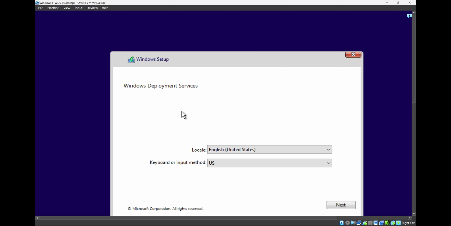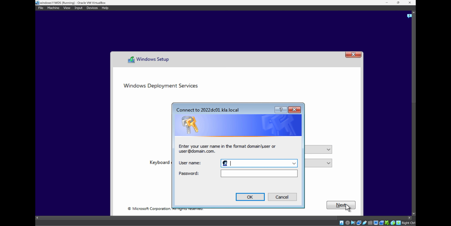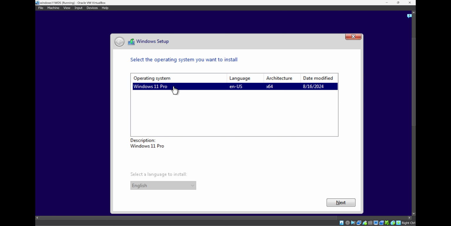So this is the Windows Deployment Services for a Windows 11 installation. So we're just going to click on next, and then it's going to ask for the administrator of our domain. So I'm just going to put the administrator account and put the password. But don't forget, I need to put the name of the domain. So just going to click here, KLA/administrator, click on OK.